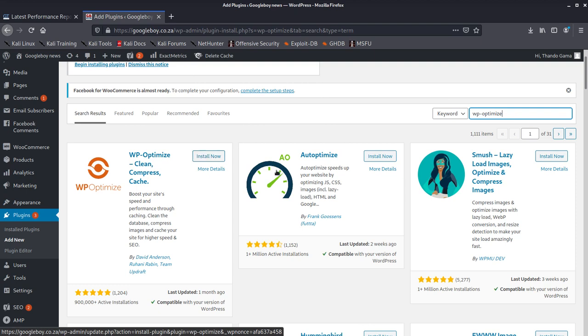So we're gonna install this. Yeah, though this one is a little bit more with people. You can see JS, CSS, image including lazy loading, HTML and Google. Okay, this says caching, clean the database, compress images and whatever. So we need this one. I'm gonna install that, then it's gonna do the job for us. We installed it, we're gonna activate that.